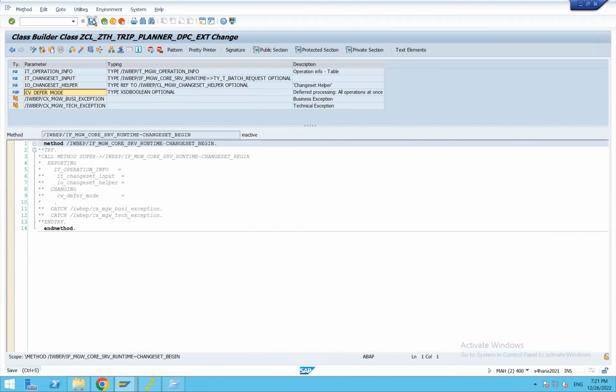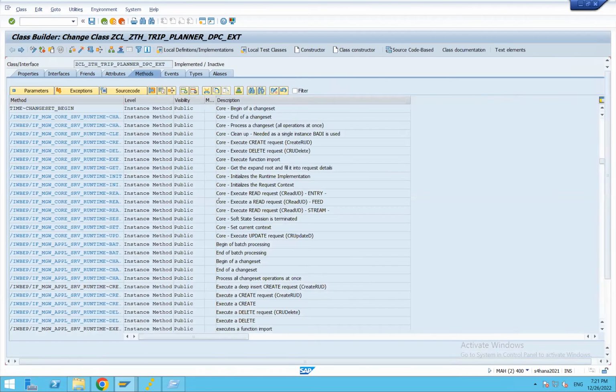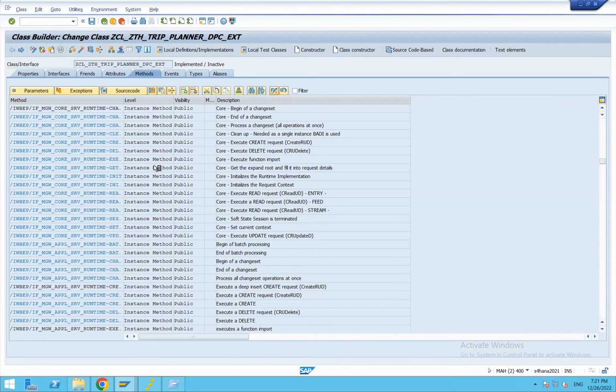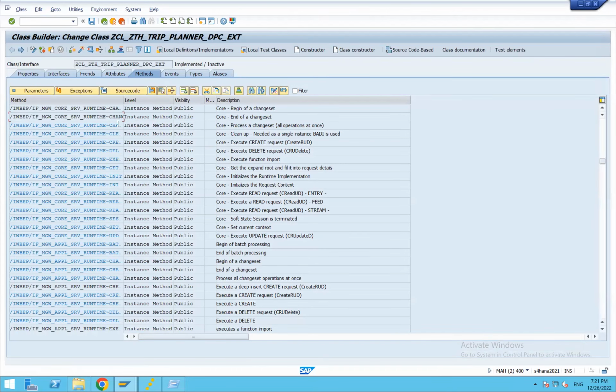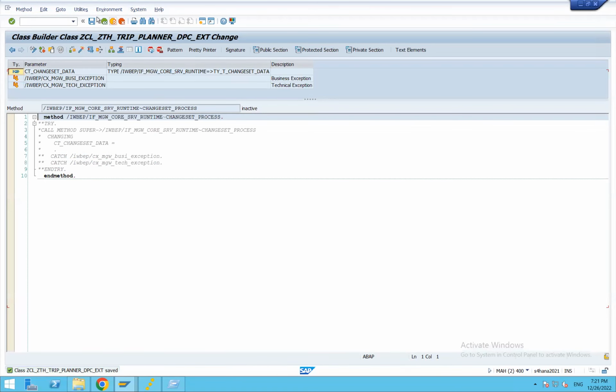Save. And change set end, let's implement this one again. Redefine. Okay, perfect. And change set process. This is the major method where we will have more of the business logic implemented. So save it.